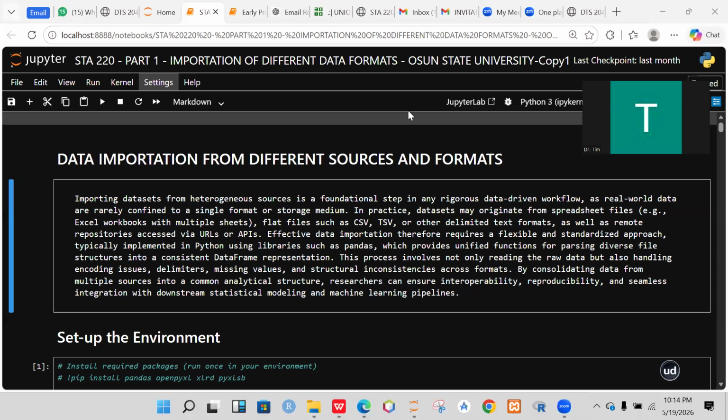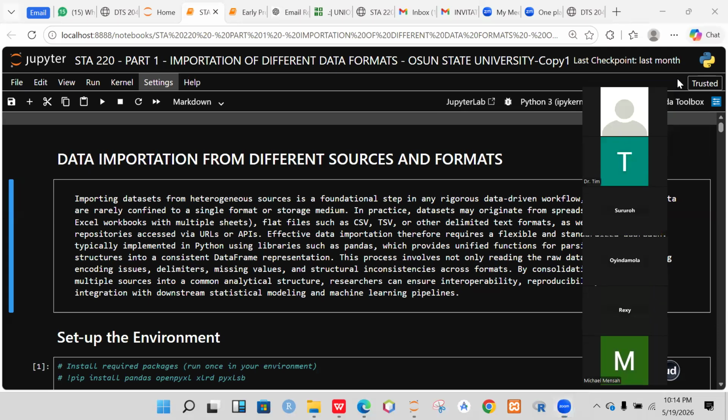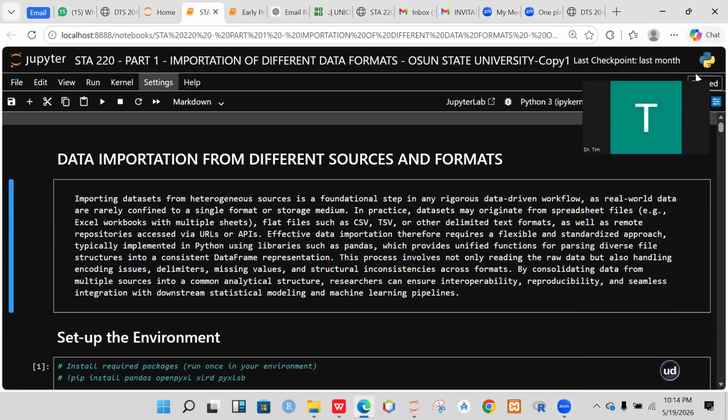From this class, the topic we are to deal with today is basically on data importation from different sources. So tonight, we're going to deal with this topic and I'll be taking you through.